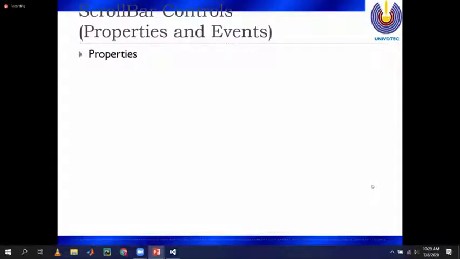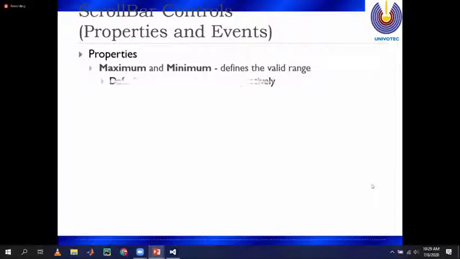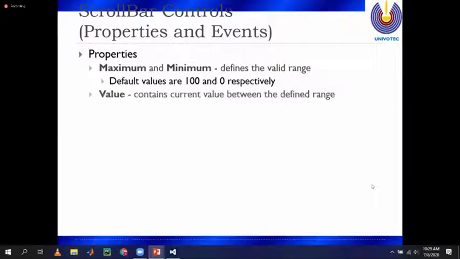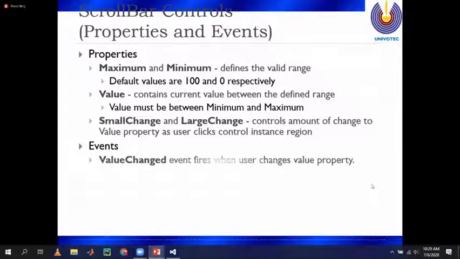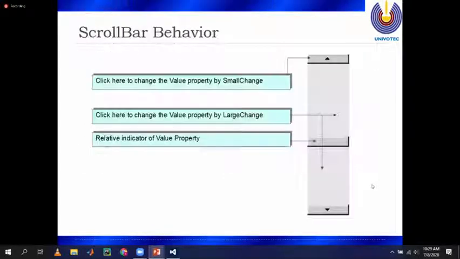Also, you can use properties. Maximum and minimum define the valid range, with a default of 0 to 100. Value contains the current value within the defined range, and it must be between the minimum and maximum. You can use small changes and large changes; I will explain those now. The event is value change, which fires when the value changes.